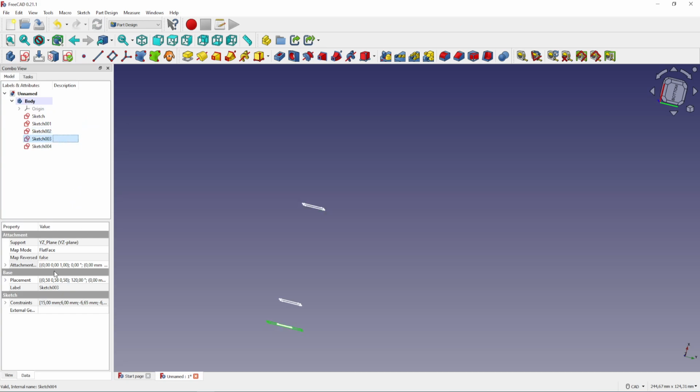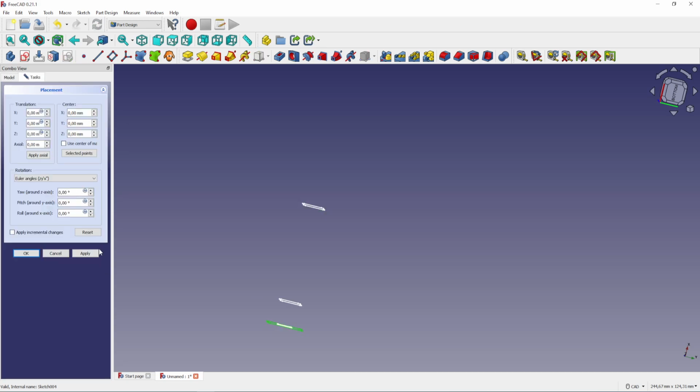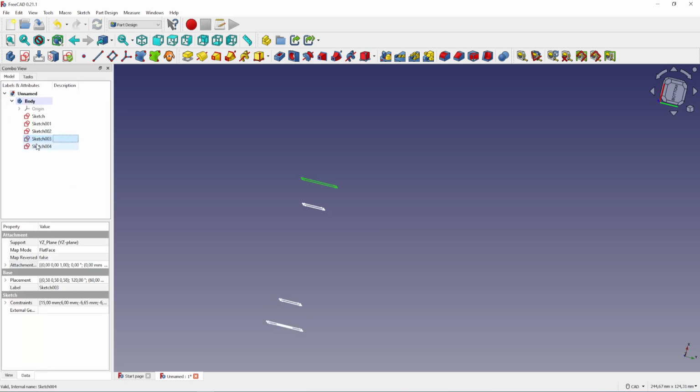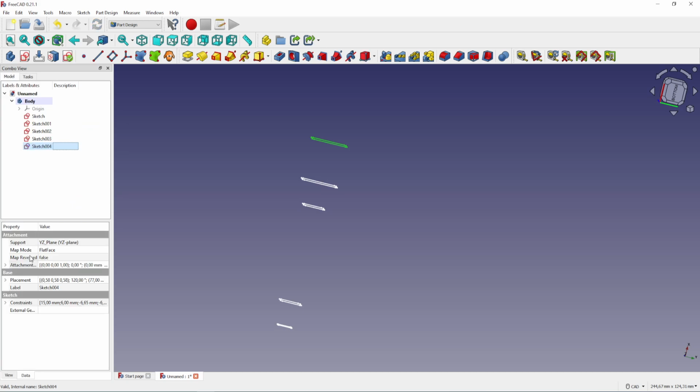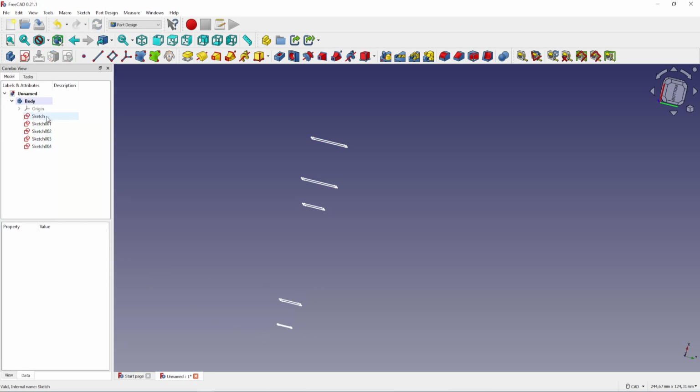The next sketch must be 60 mm apart from the first one. And the last sketch should be 77 mm apart from the first one. These are the real measurements I got from the original Passap prong tool. If you watched the video where I designed the yarn eyelet, you will know what the next step is.